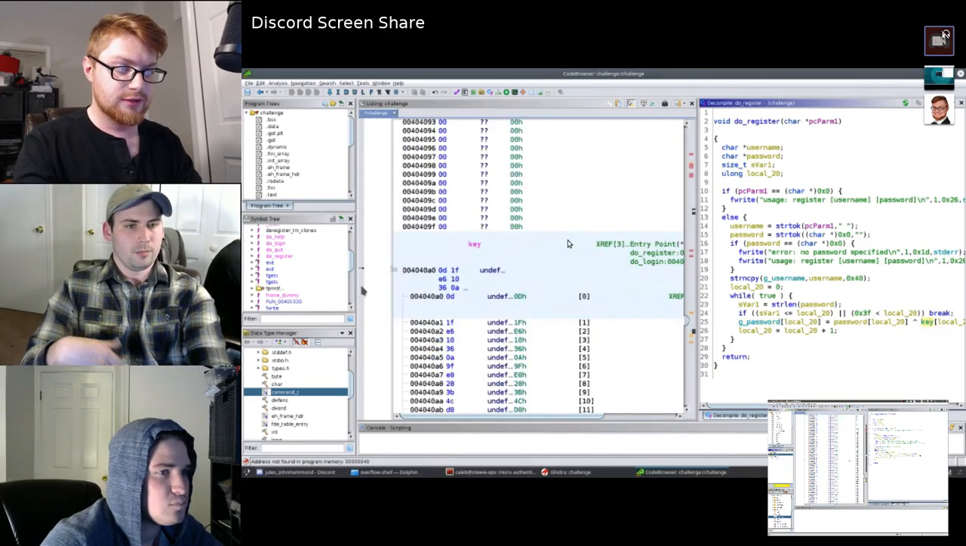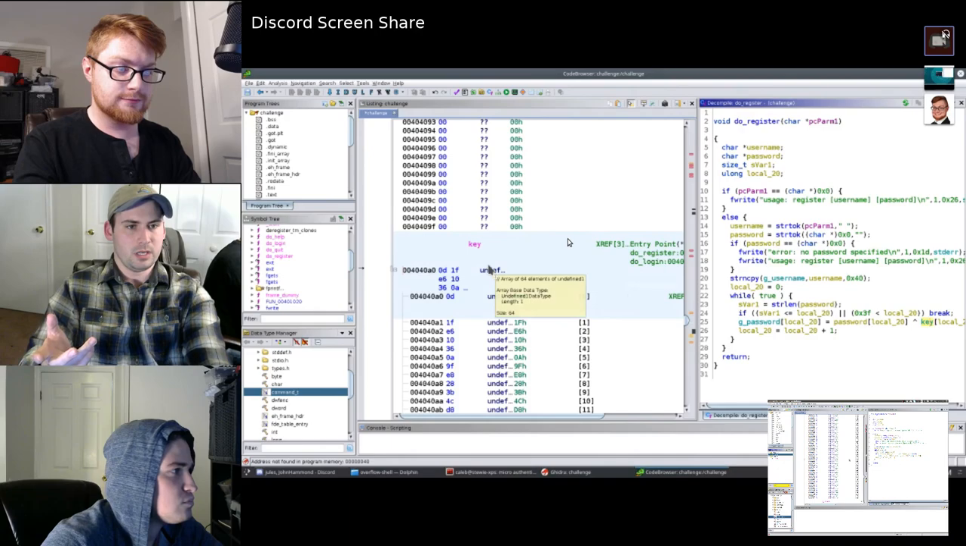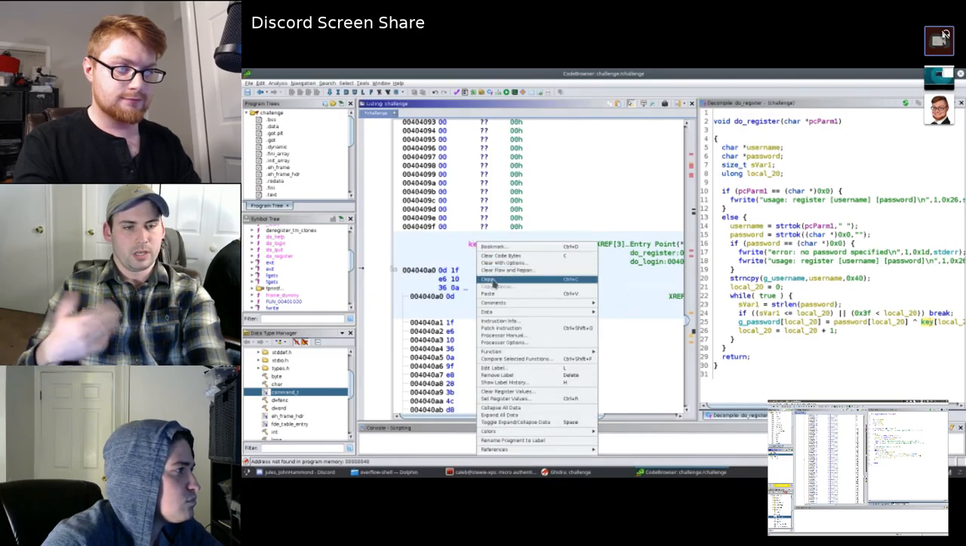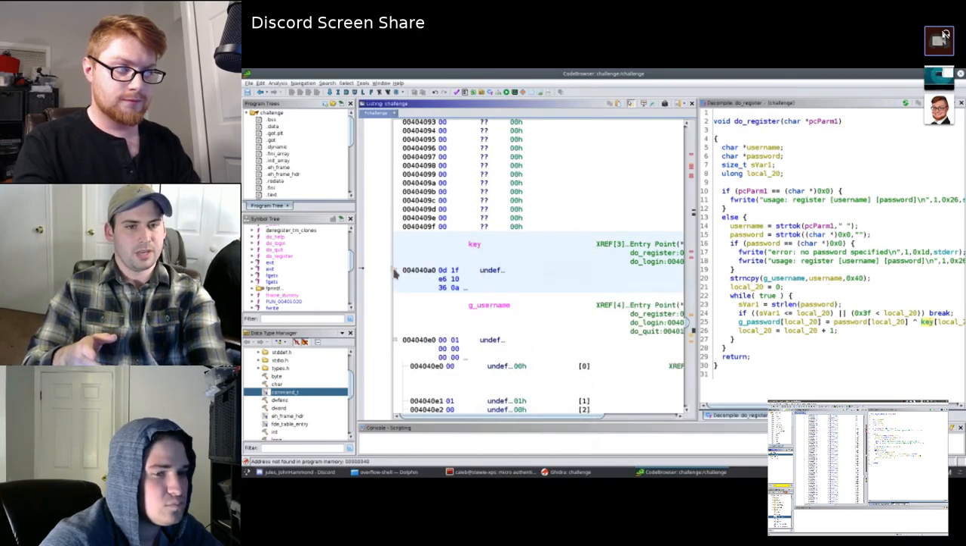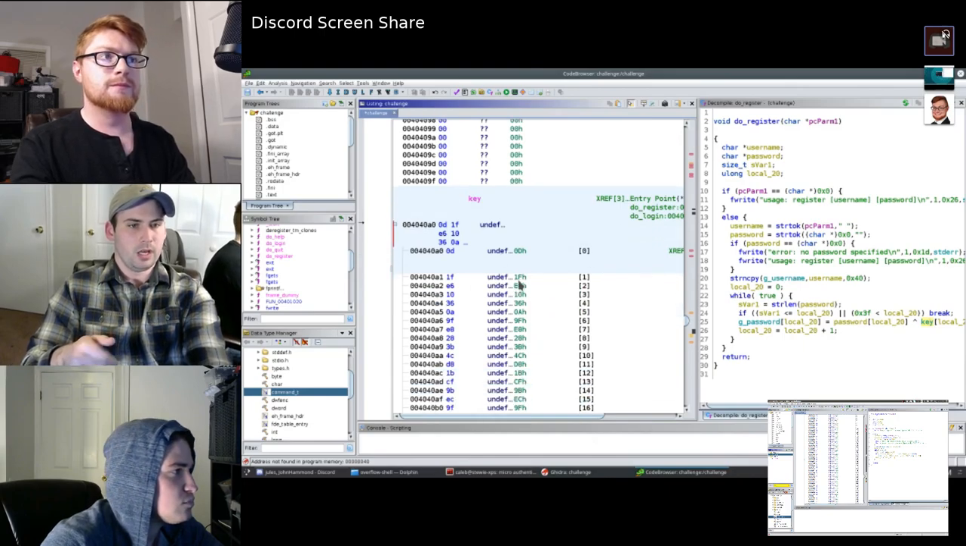Again, similar type of thing, we can see the key. We could change the type to a character pointer if we wanted to see it a little nicer, but it's the same as last time.